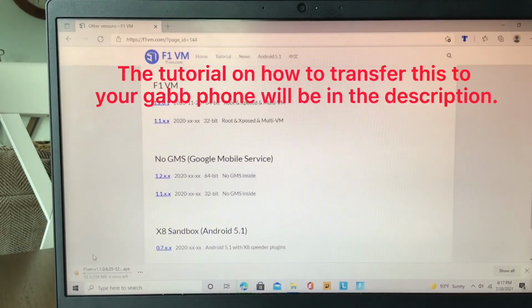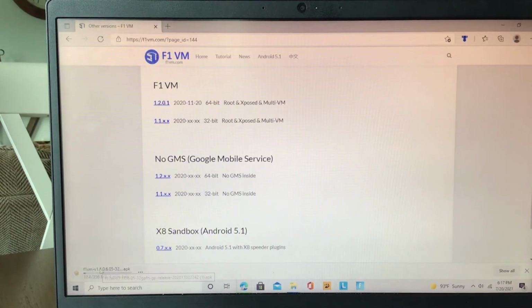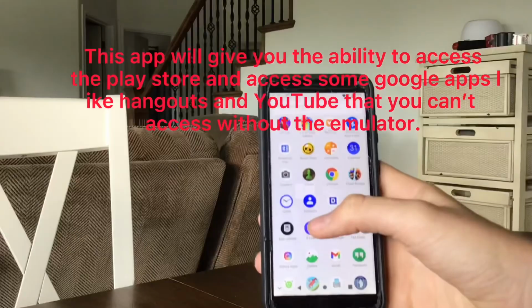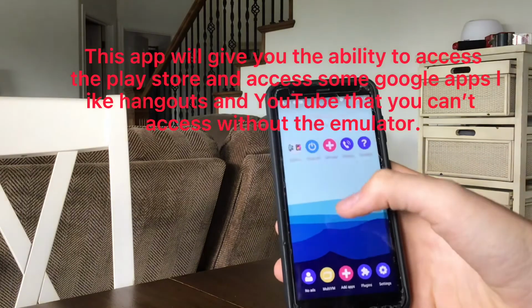The tutorial on how to transfer this to your Gabb phone will be in the description. This app will give you the ability to access the Play Store and access some Google apps like Hangouts and YouTube that you can't access without the emulator.